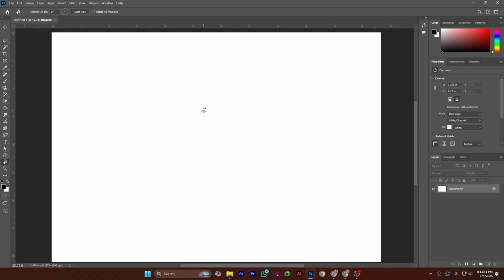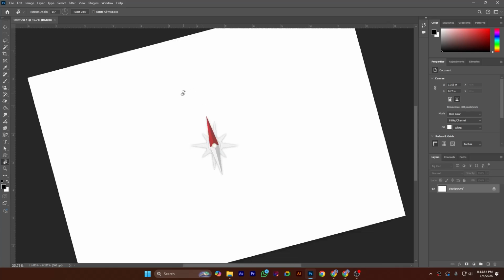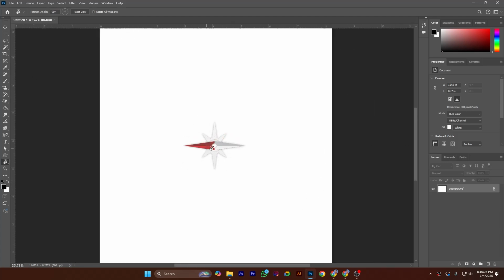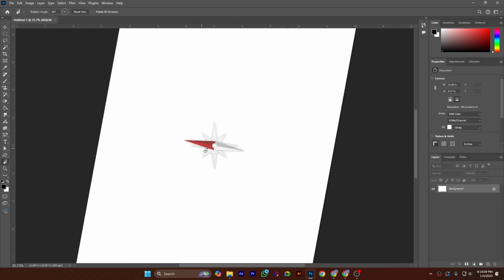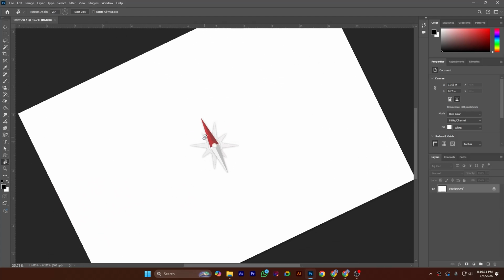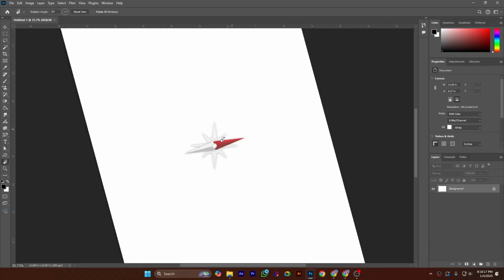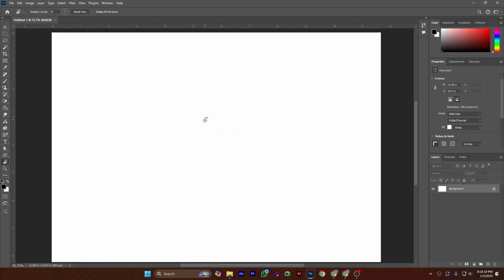If I hold down shift, it will rotate in constant 45 degree increments on the canvas. Or if you move freely and then hold down shift, it will immediately snap proportionally. So in this way you can rotate your canvas.